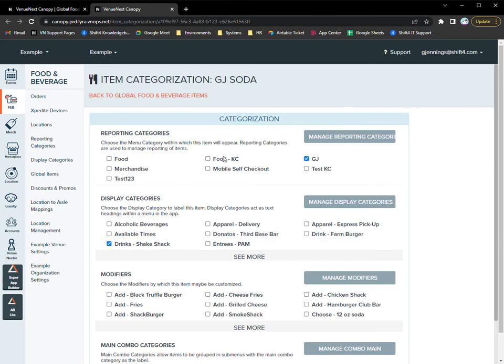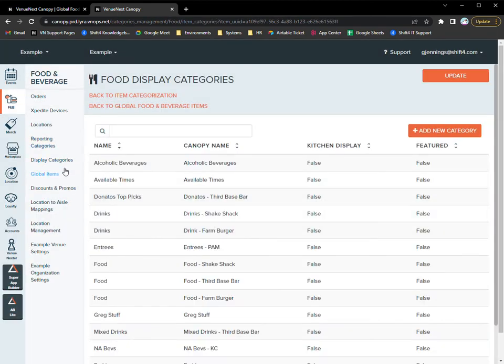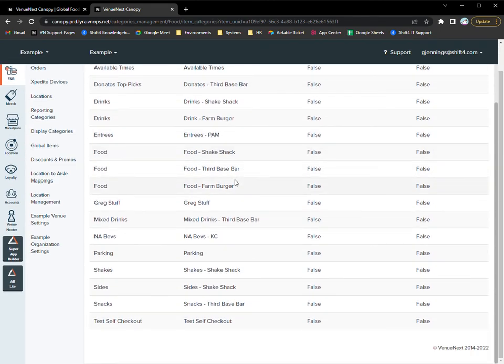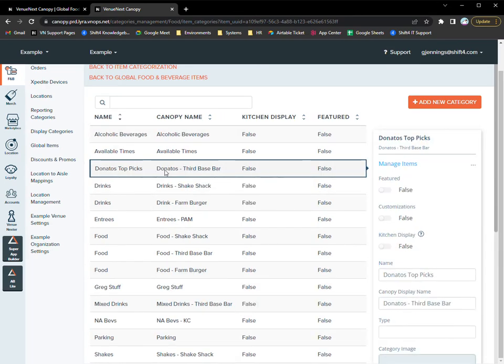if the reporting category or the display category that you want isn't actually there, you can just manage the display categories. So you can either tick your items in here if you can see it available, or you can go into manage display categories, which is actually the same screen as we've just seen from the display categories selection on the left hand side. So this is our food display categories. We can see all the categories that we had listed there. If you highlight one of the categories, it gives you a little choice on the right hand side to manage the items. So you can manage any items that are within that category.